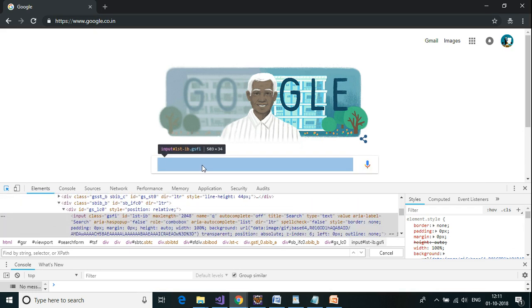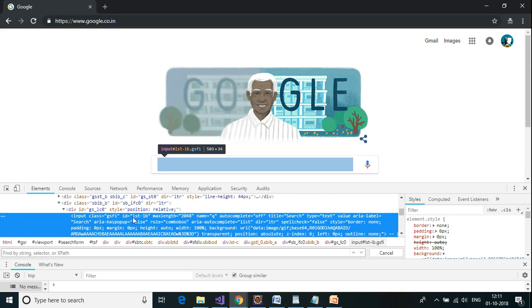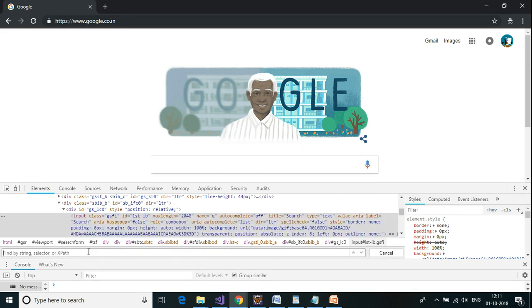Let us go ahead and inspect this text box element. This is an input tag with the class of gsfi and ID equal to lst-ib. So let us try to find this element by creating an XPath expression. Double slash is used to find an element with a relative path.